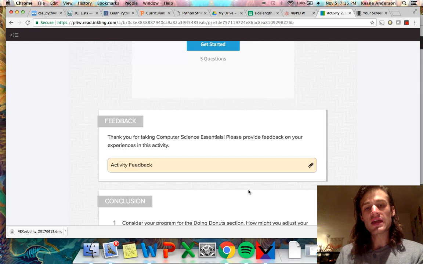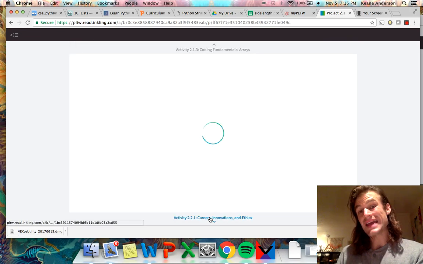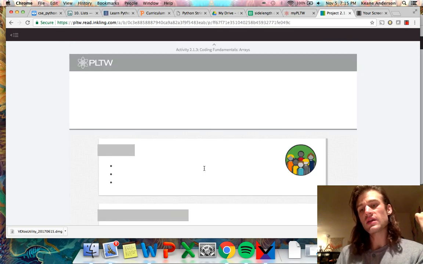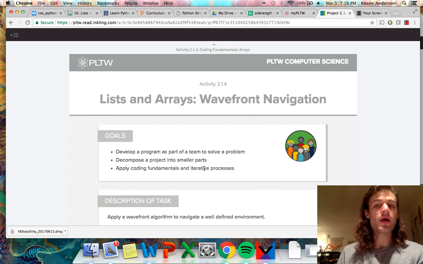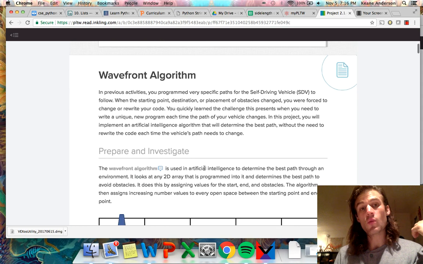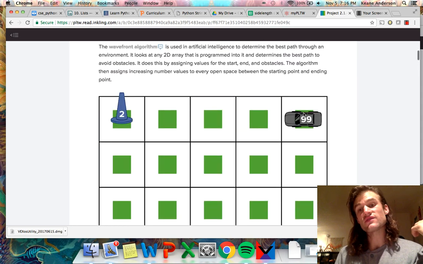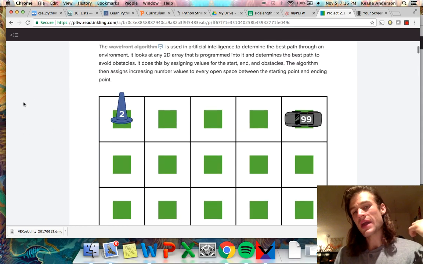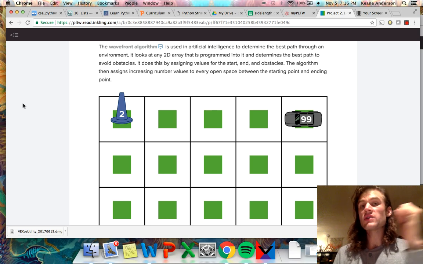I believe in lesson 4, we'll see how it goes. Hopefully we can get some solutions to our variable problem, or we can find some more workarounds for the wavefront algorithm, which helps us find the easiest way to a goal. Should be really cool once we can get it going.